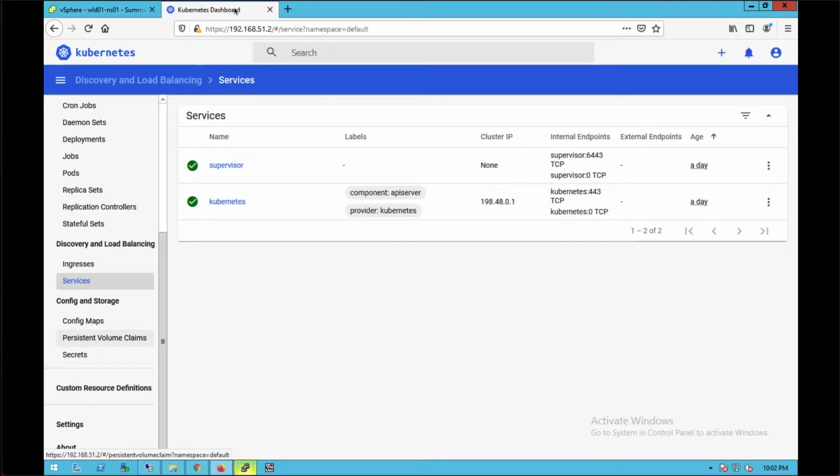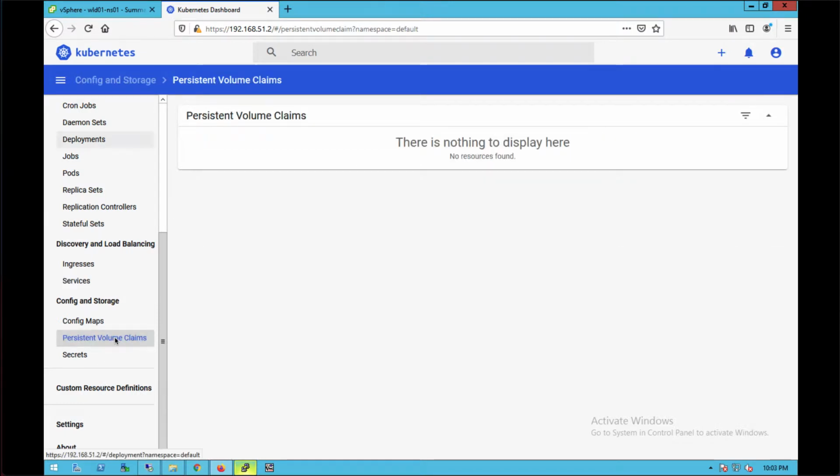In the Kubernetes dashboard, we see that the services page has automatically been updated to show the removal of the WordPress and MySQL services. We are also able to confirm that the persistent volume claims have been removed, along with the deployments and the pods.